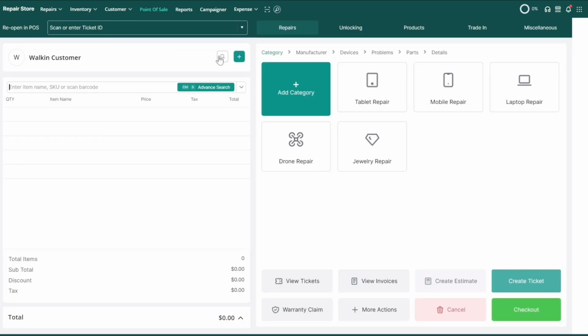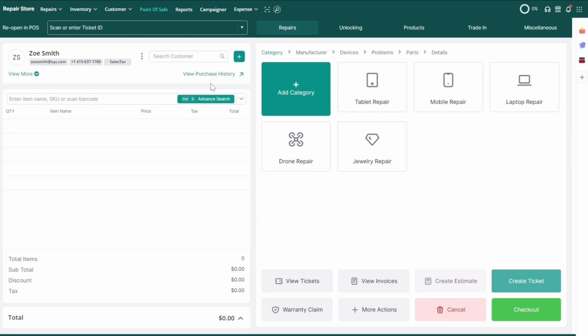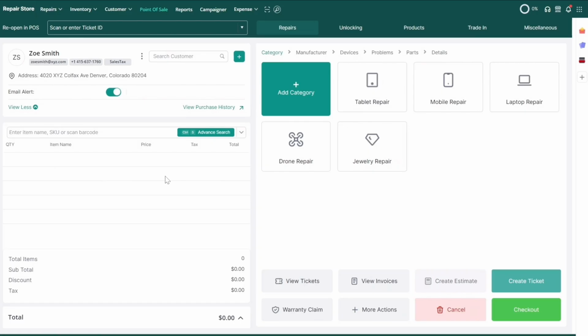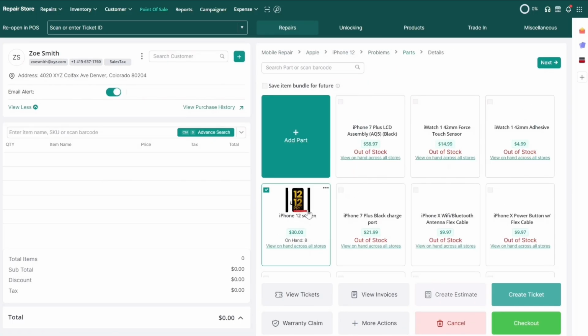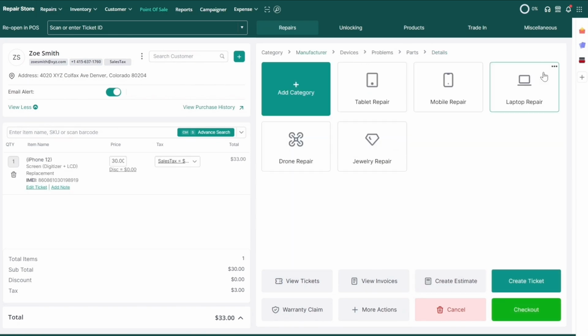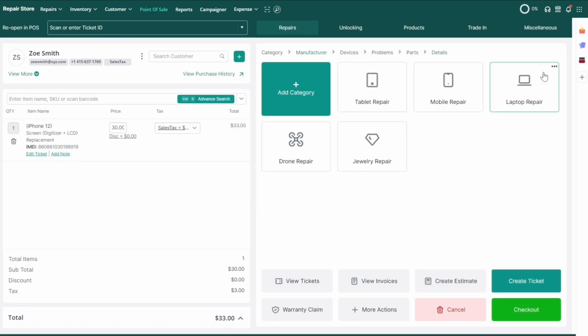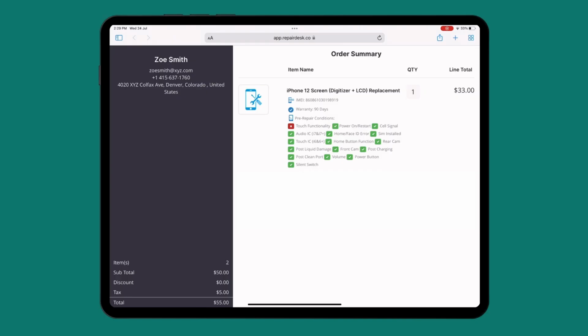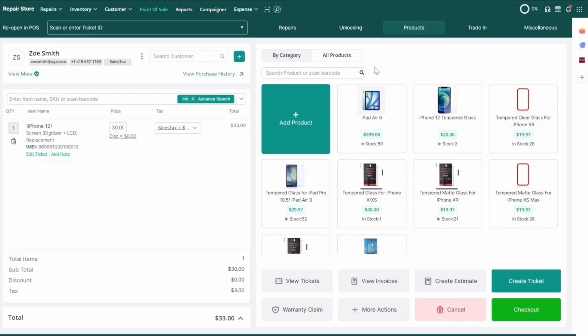When you start a new order and select an existing customer or add a new one, the details automatically show up on the display screen. Let's quickly add the details for a new ticket. Once you click on Confirm, the selected service, IMEI or serial, pre-device condition checklist, and service price appear under the card on the display screen.